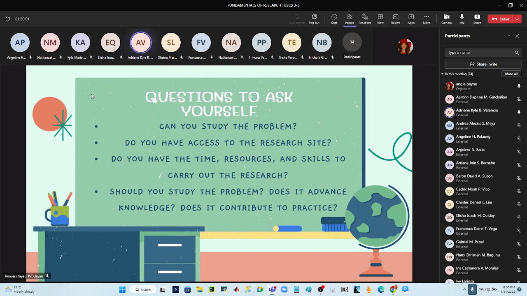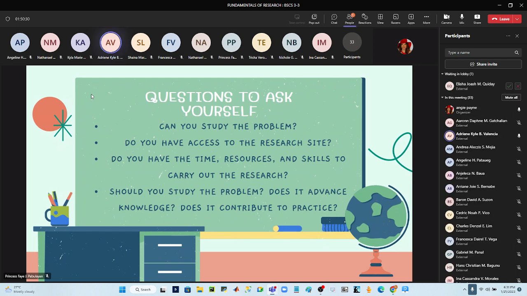Next, do you have access to the research site? Ito, sobrang common na problem na nararanasan nating mga estudyante, which is wala tayo access sa mga website kung saan nandun na publish ang mga research papers like Springer, ResearchGate, mga tulad nun. Basically, if wala tayo access dun sa resources natin, it's gonna be very hard to make a research out of it, diba?